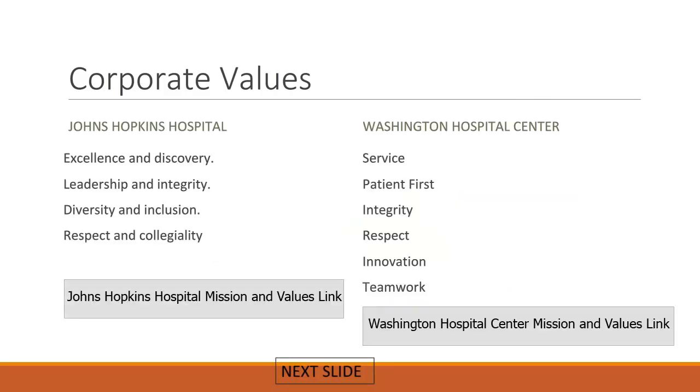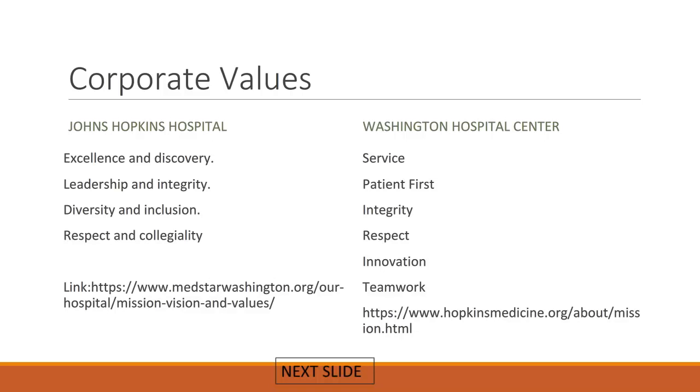This is a list of the values of 2 of the clinical sites we work with. Do you see any overlap in your own personal values and the values of these healthcare organizations? Click on the links below to read more about the mission, vision, and values of these organizations where you possibly could go to clinicals.